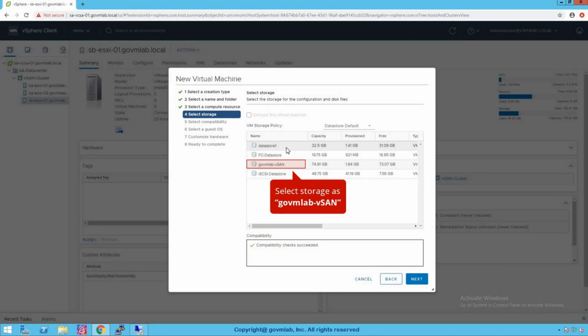ESXi host: Data store 1, FC data store, Go VM lab-vSAN data store, and lastly iSCSI data store. So we have 4 data stores created here. So let's go and select Go VM lab-vSAN because we are learning how to create a virtual machine on vSAN backed storage, and that is the only vSAN backed data store we have.